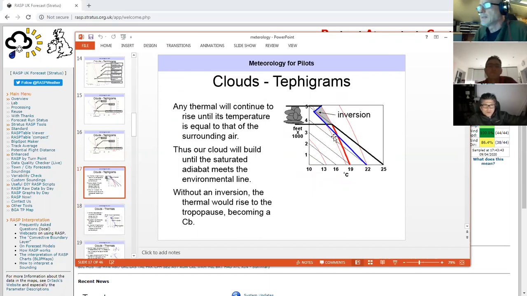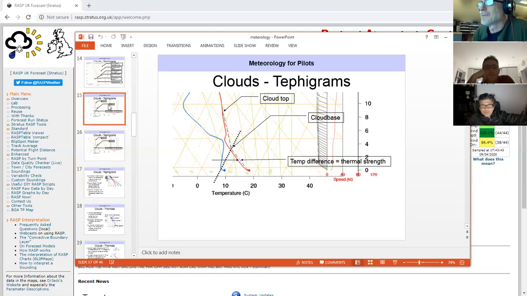So it's a couple of basics then. Any thermal will continue to rise if its temperature is equal to that of the surrounding air. So I'm going to flip back to, so your cloud will build until saturated adiabatic meets the environmental line. I thought this diagram was nice and clear. I'm not entirely convinced it is. I'm going to go back to this one.